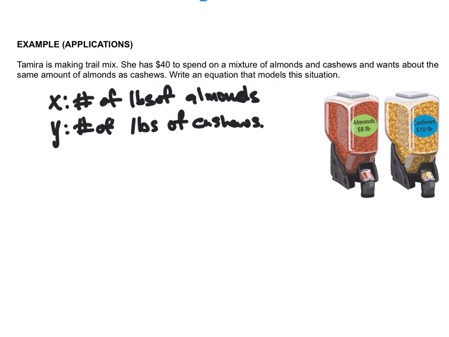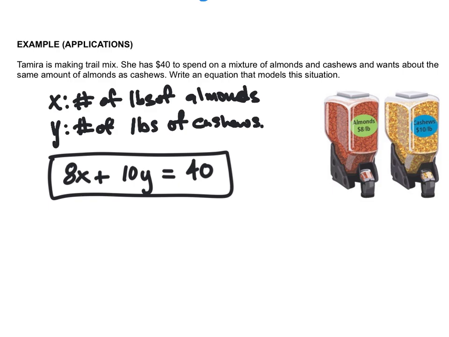So we have $40 to spend on that mixture. I want to figure out how many almonds we can buy and how many cashews we can buy that add up to 40. Almonds are $8 a pound, so I'm going to call this 8x, plus cashews are $10 per pound, so 10y, and that's going to equal 40. And that's the equation that we want to set up. Now in class, we'll talk more about using this equation and how we go about that. But for now, I just want us setting up these equations.